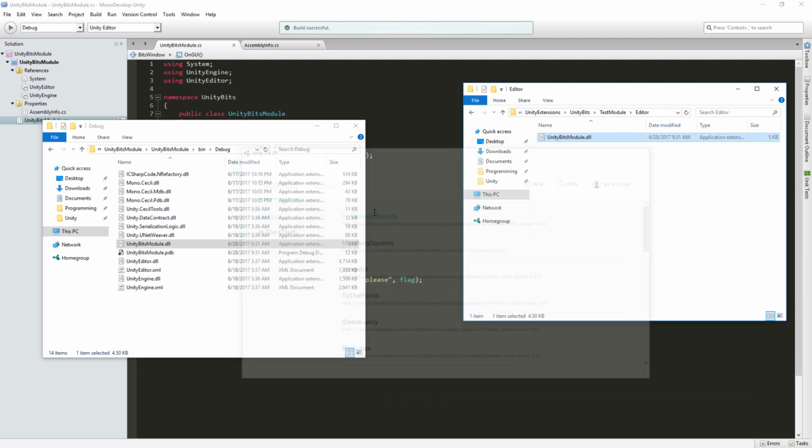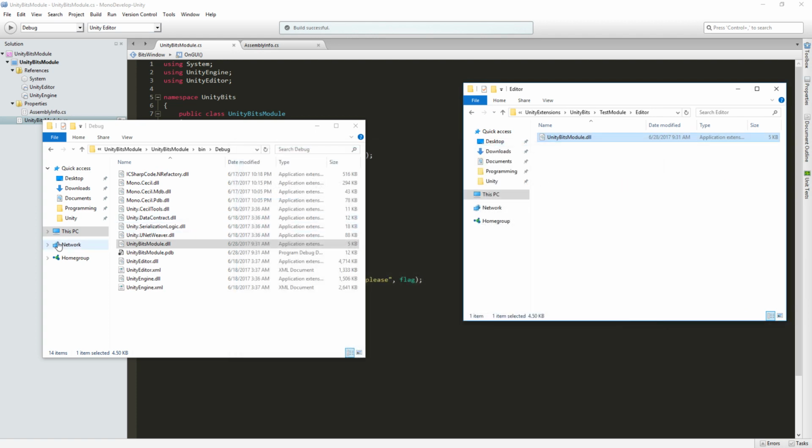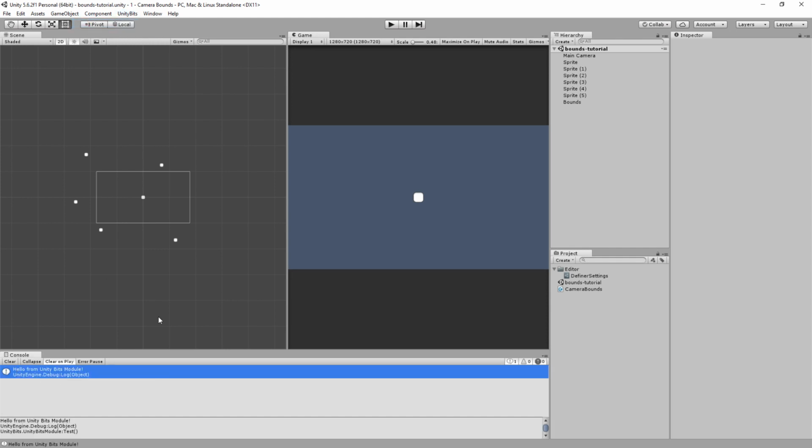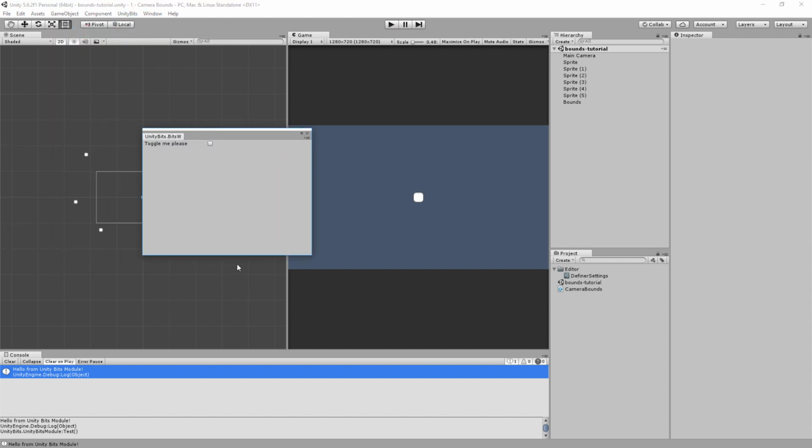I'm going to just select one of these projects, and we should see now we've got this. So we've got that, which says our hello, and now we have the editor window, which of course pops up on my other screen, but there it is. Toggle me please. So I said, yes sir, I'll toggle you.